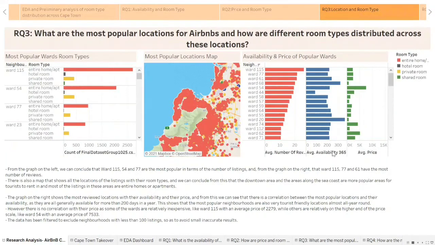For our research question 3, we studied what are the most popular locations for Airbnbs and how are the different room types distributed across these locations. And we found out the more popular ones are Ward 115, 77, 61, 68. These are the more popular ones. And we found out that entire homes was the preferred accommodation type. And we found out that there's not much of a price correlation. Some are cheap, some are expensive. There's not much of a correlation over there.